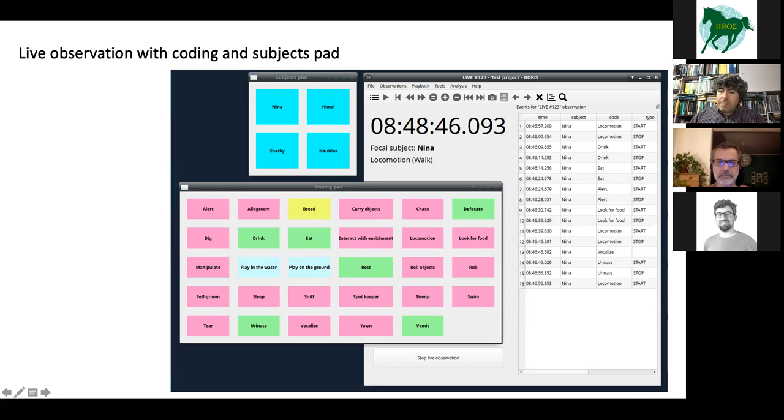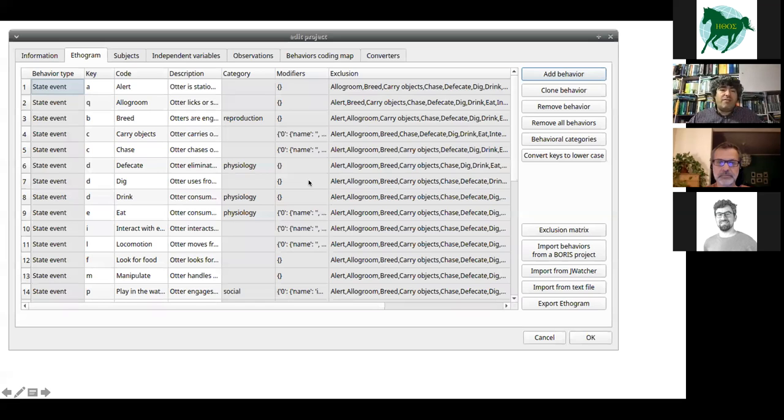Okay, so let's move to probably one of the most important pillars when you want to start an animal behavior project, and this pillar is probably the ethogram. So the ethogram is something which is very customizable for any of us. If I set it for you, somebody will say, it's not what I want, and some other will say, it's completely different from what I wanted. So good, with BORIS you can do it from scratch. There's nothing that comes with the software.